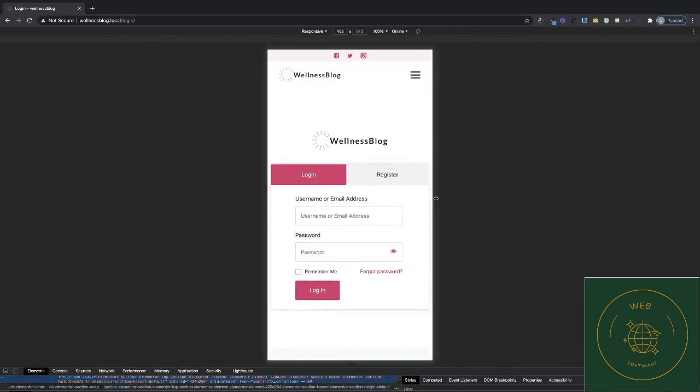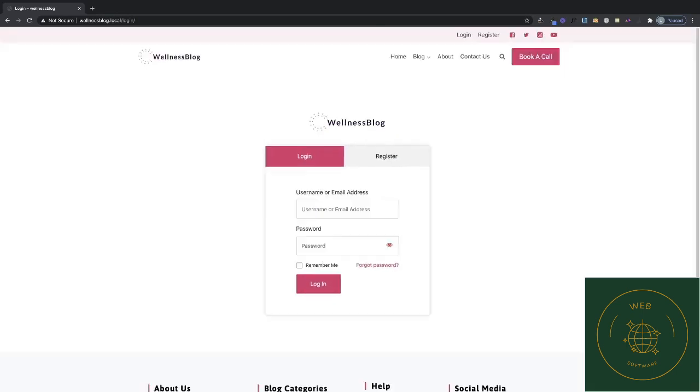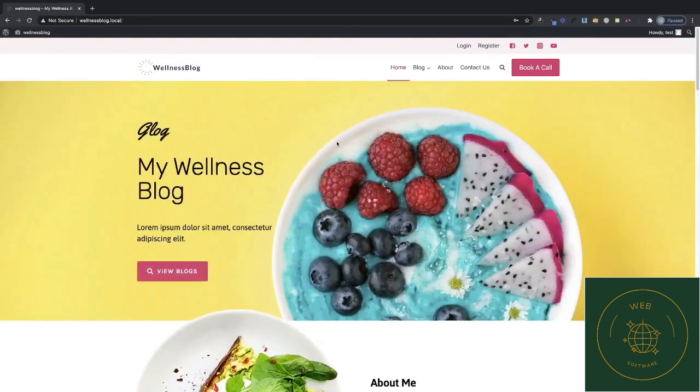It's all completely mobile optimized for you guys, and let me go ahead and test this out so you guys can see how this works. So I'm going to add in some login credentials and just click login. And it's going to take me right to my home page because that's where I'm redirecting it to. But you can redirect it to pretty much any page. Now if you guys want to learn how to create that login register tab, go ahead and stick around.